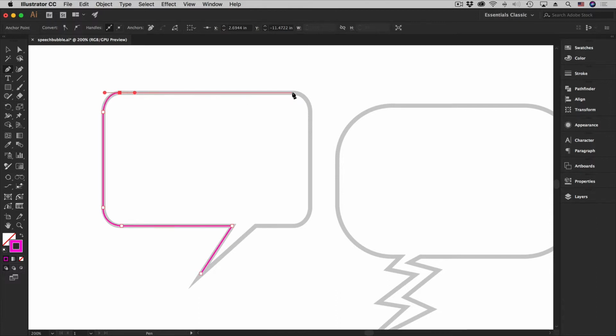Hold down my Shift key for this horizontal line, making sure that it is perfectly horizontal, that it's not off at some angle like this or that. Holding down that Shift key will constrain it. I'll click and make another point.